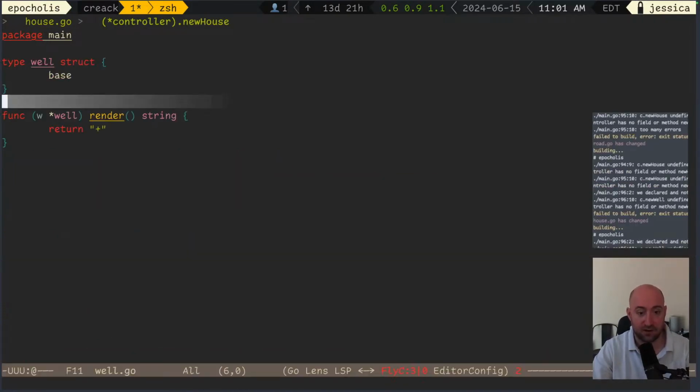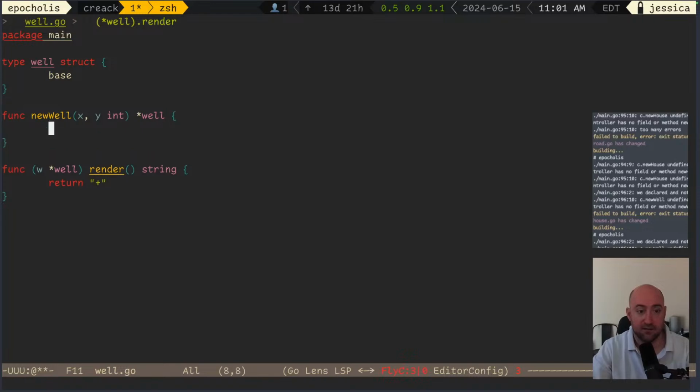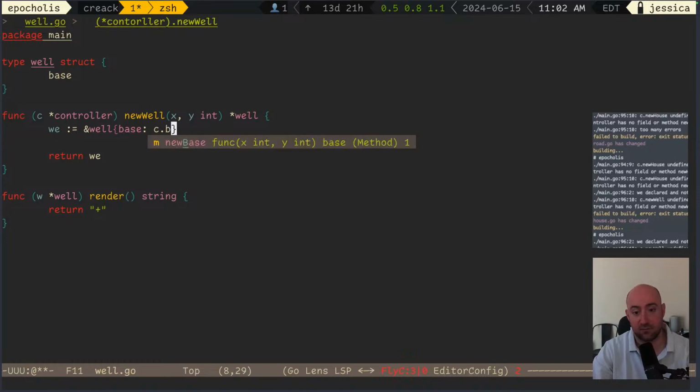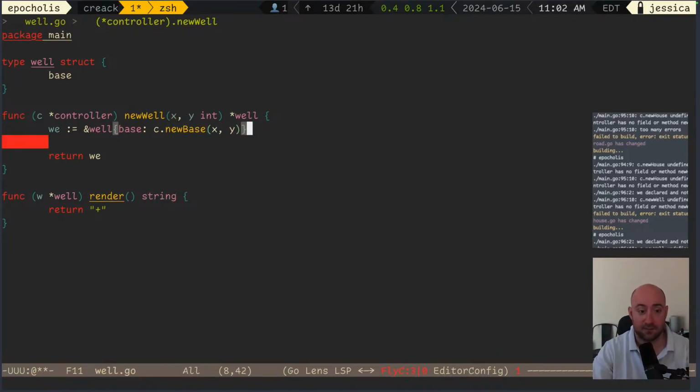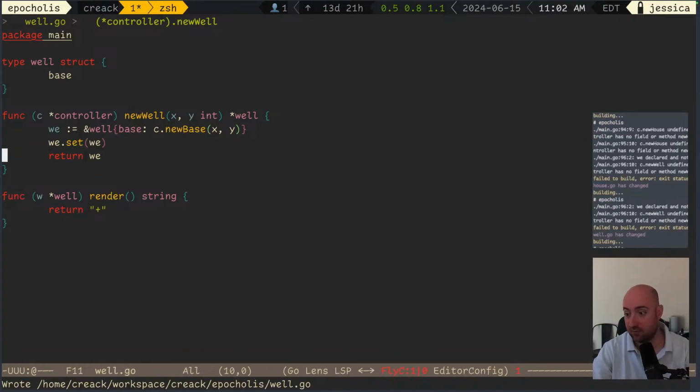And so same thing for well: func new well X and Y int that is going to return a well, and that is going to be well WE. Return WE. That's going to have a base which is going to be c.new base controller like this, new base X and Y WE. w.set of WE. All right, that should be compiling properly.